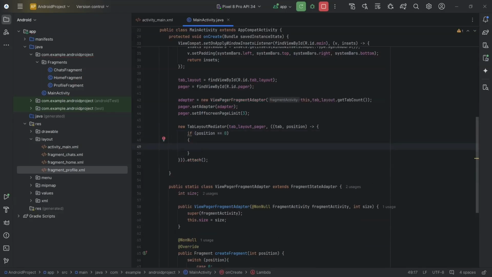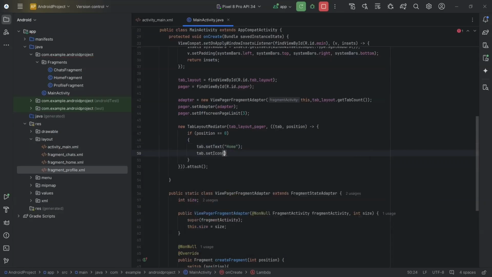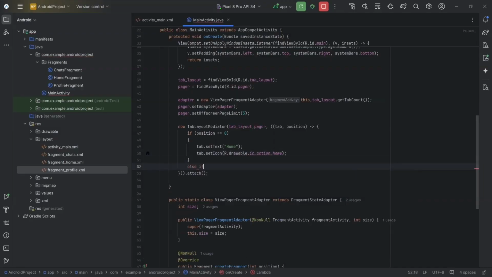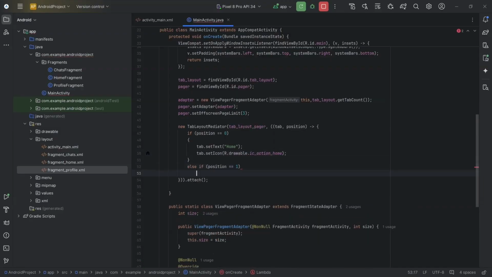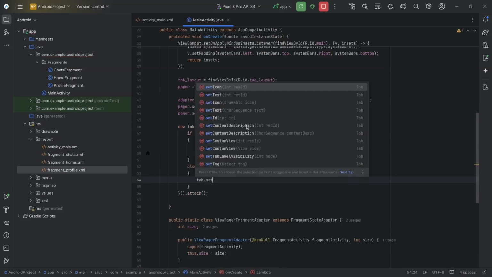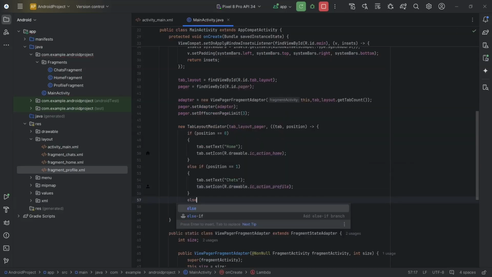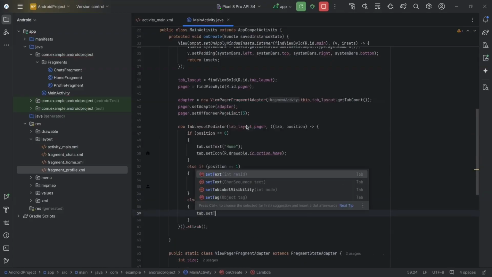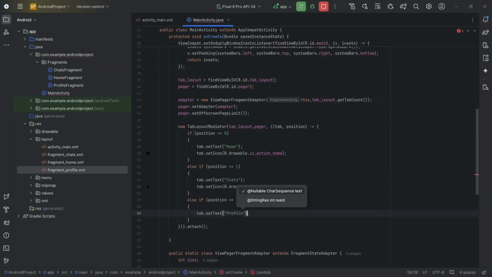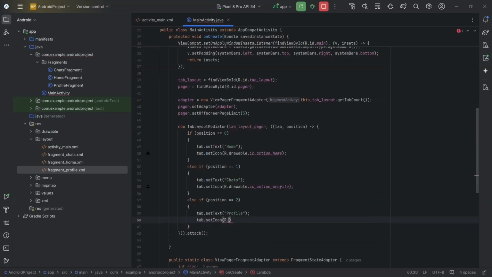So, if position equals 0, tab.setText, Home. Tab.setIcon, ic_action_home. Similarly, if position equals 1, tab.setText, I will set Chats here. Tab.setIcon, ic_action_profile. In the activity_main, the text for the second tab is Profile. If position equals 2, tab.setText, I will set Profile here. Tab.setIcon, ic_action_chats. In the activity_main, the text for the second tab is Chats.